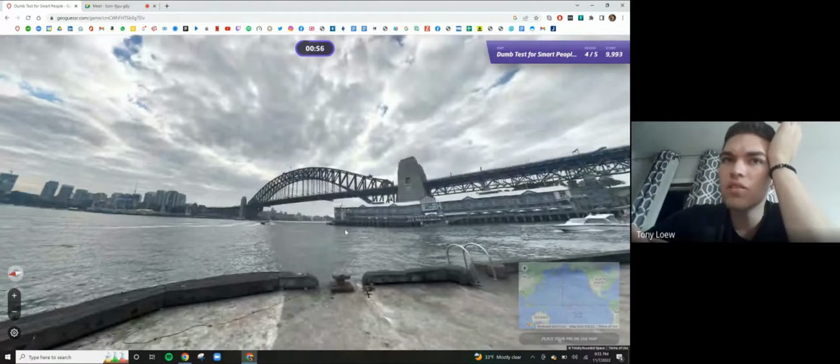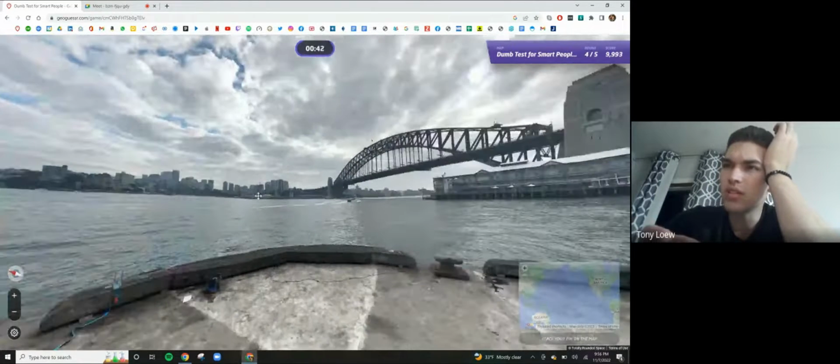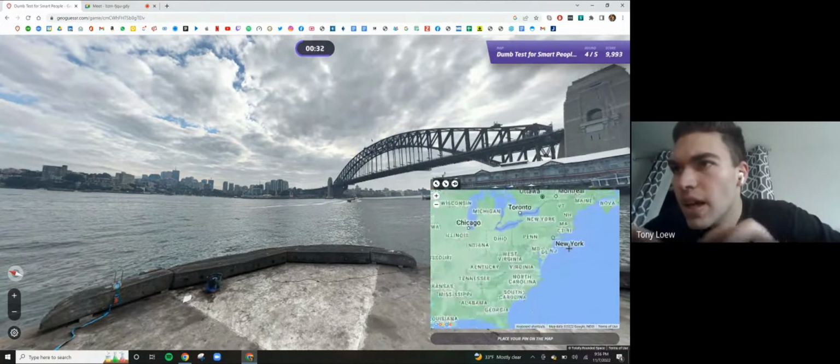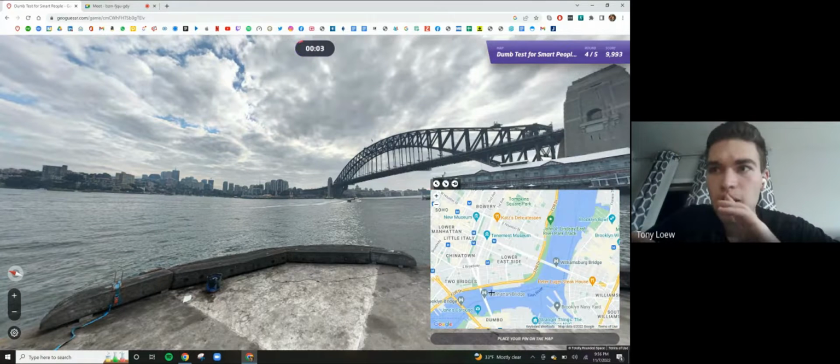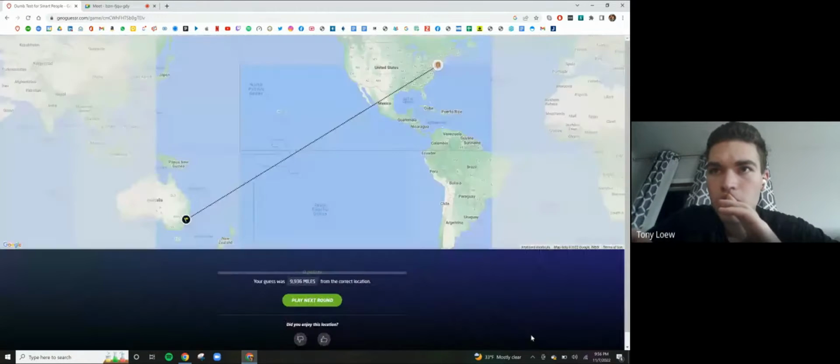So that looks like New York. I don't know what bridge that is, though, but I'm gonna try New York. Hey, yo, the Bronx. Let's see. Maybe the Manhattan Bridge, and we're like right here.